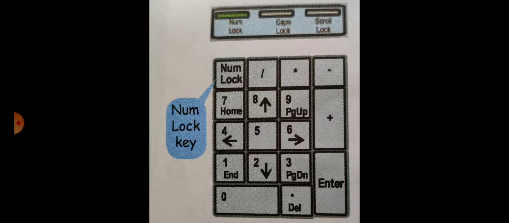Now, kids, can you see the numlock key? If the numlock key is on, then only this numeric keypad works. Otherwise, not. See, on the top you can see the indication is also given on our keyboard for the numlock key.